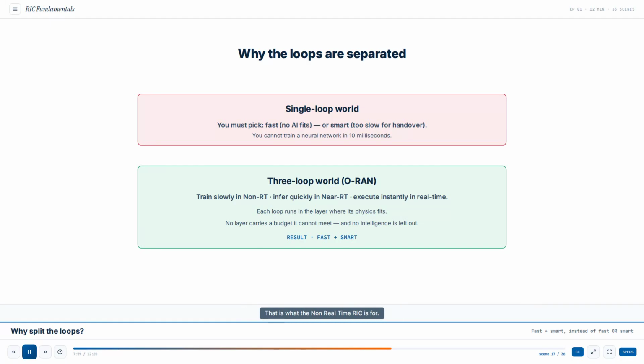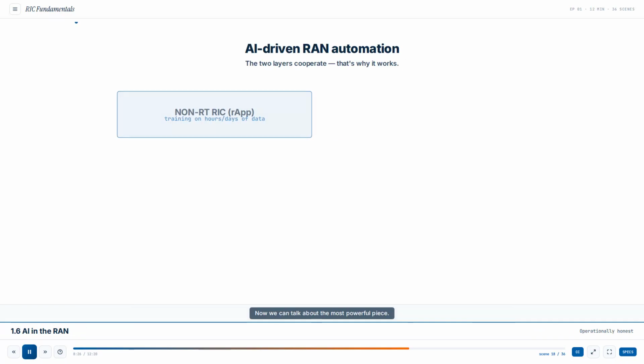3 loops, 3 timing budgets, 3 classes of intelligence. Real-time inside the base station, near real-time in the xApp, non-real-time in the rApp. The whole RIC ecosystem maps to those 3 layers, and as soon as you see them clearly, every other RIC concept will fall into place. Now we can talk about the most powerful piece, AI-driven RAN automation.